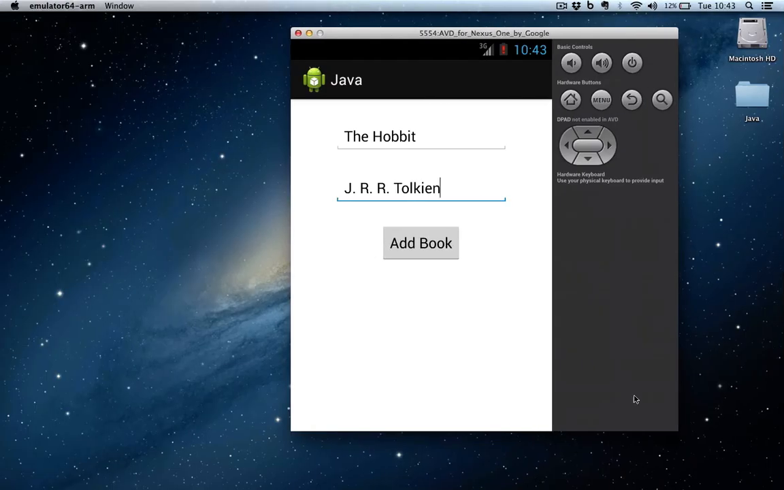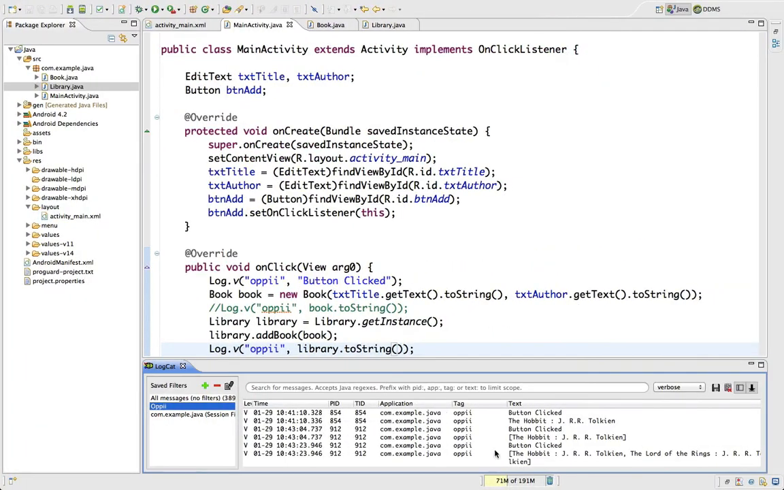I'll add the second book. Let's see if that works. Add book, go back in, and you can see I've got the Hobbit and Lord of the Rings, my J.R.R. Tolkien.